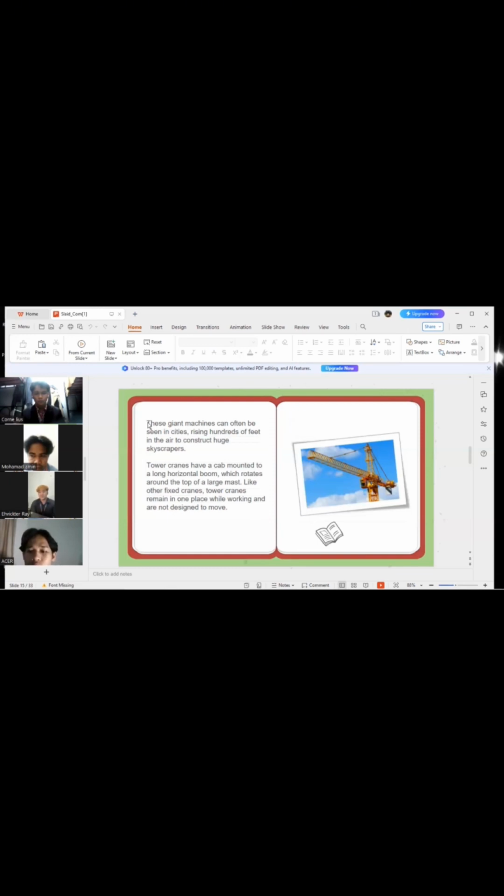So jib cranes are similar to tower cranes, with a horizontal boom that rotates at the top of a vertical mast in a fixed location. Jib cranes are much smaller than tower cranes, but they can often be used to load and unload construction material at the construction site.